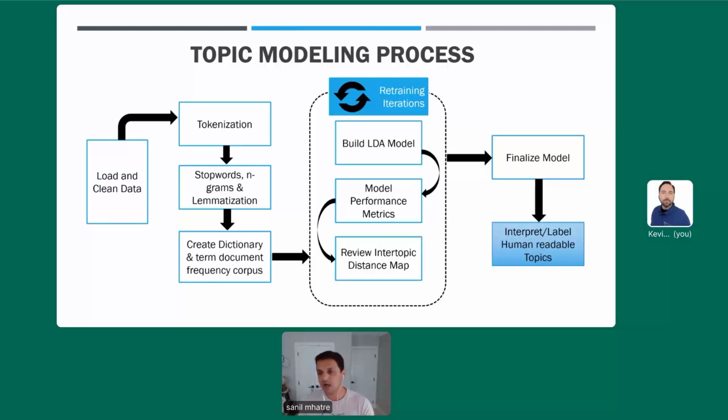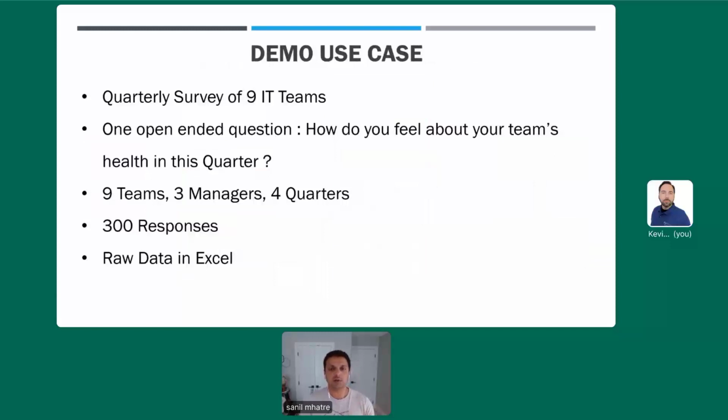This is where it's a bit of an art, not just science, and your subject matter knowledge as a human comes into picture. Your expertise as a human comes into picture to label the topics into something that makes sense to us humans. So that's the high level process. Next, we'll jump into talking about the demo use case.